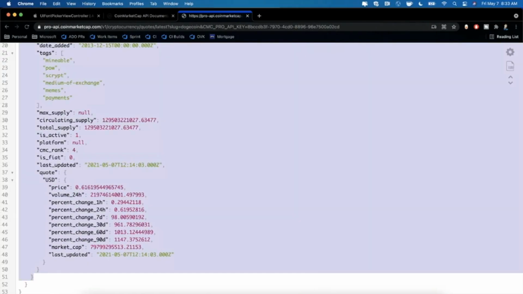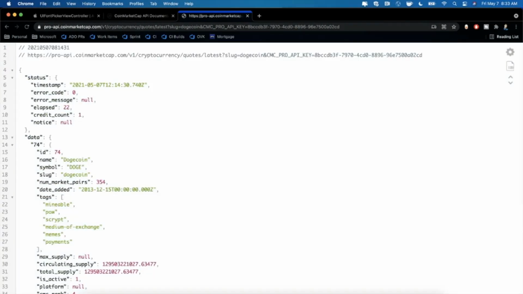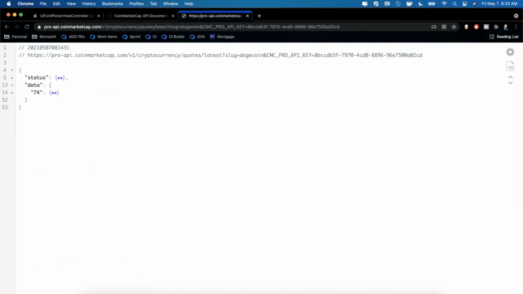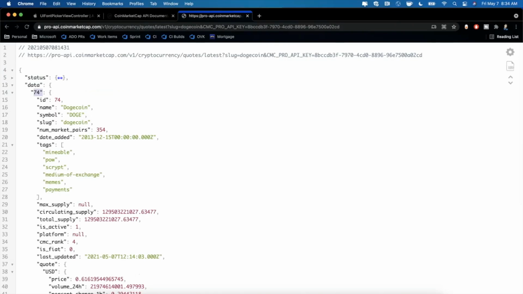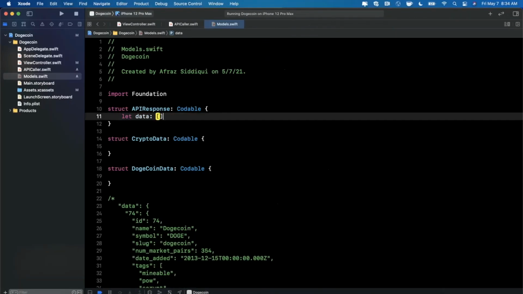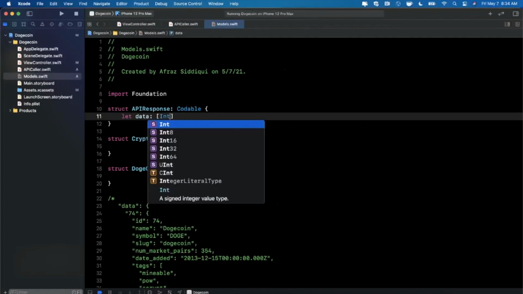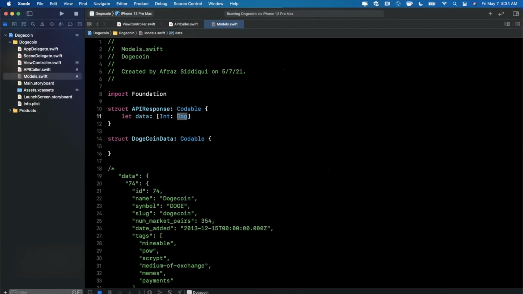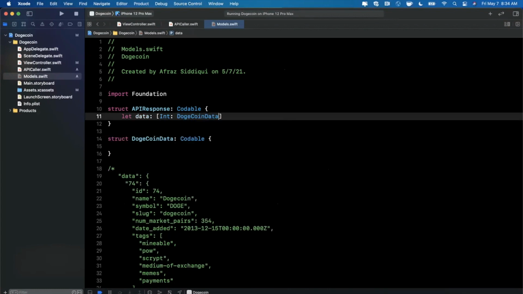So let's come back here and take a look. Probably a good lesson for y'all to figure out how you figure out what to put here. So it actually does look like data is an array. If we look at it, it looks like it's a square bracket. And it points to 74 here, which is a key, and the value is this other object here. So let's go ahead and say in our response here that data is going to be a dictionary of integer, and we're going to go ahead and get rid of this integer, and it'll be a Dogecoin data.